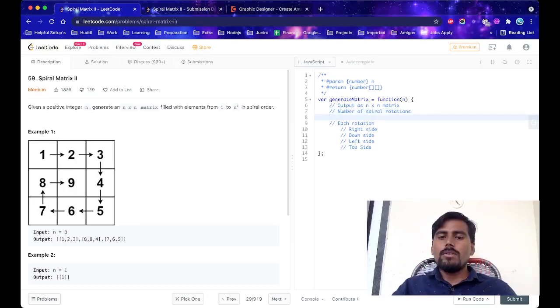It's simple, we just need to calculate the rotations count equal to n by 2, but we have to take the upper value. Math.ceil is nothing but the upper value, so we are just taking the number of rotations. Now for each rotation we have to do these 4 steps, right? So let me do the for loop for each rotation: r equal to 0, r is less than rotations count, r plus plus.